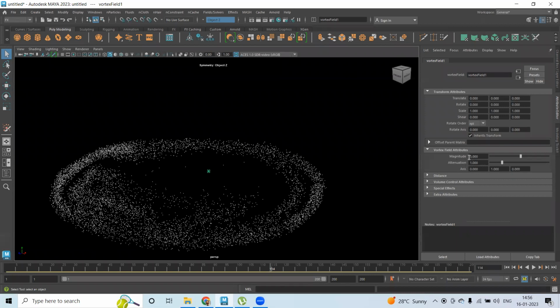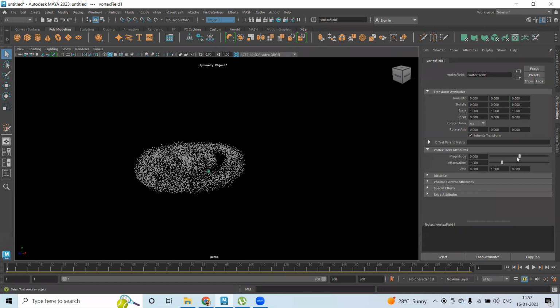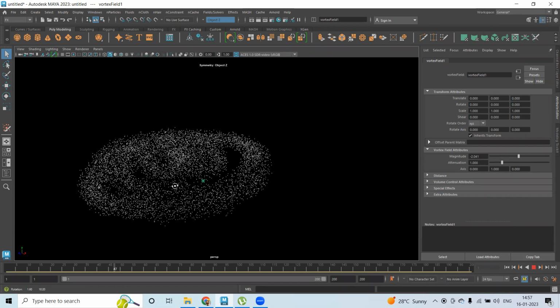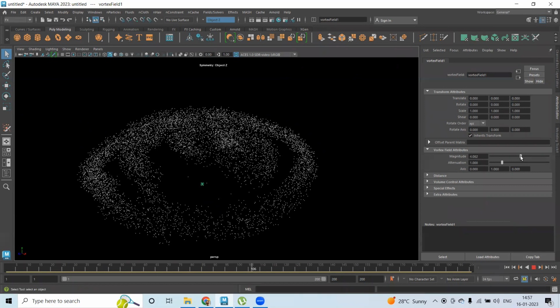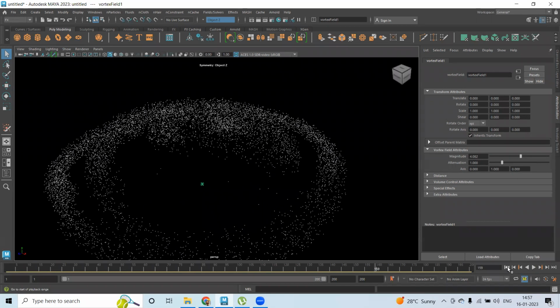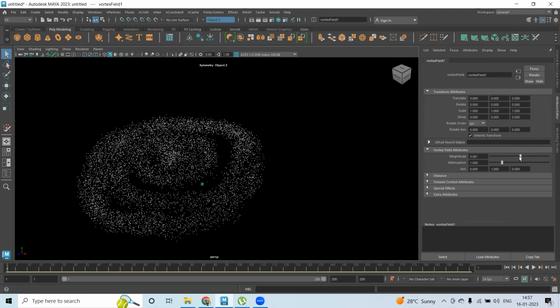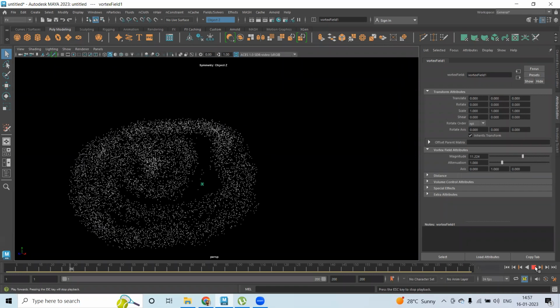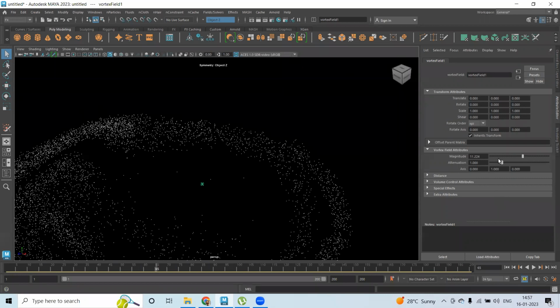Magnitude and attenuation. Magnitude is nothing but power. When I reduce magnitude, it's there only. See, and when I keep on increasing, there's a negative value, positive value, and it's like this. Attenuation is nothing but the controller, whatever the value is here. As I increase, the speed is more, so much powerful.